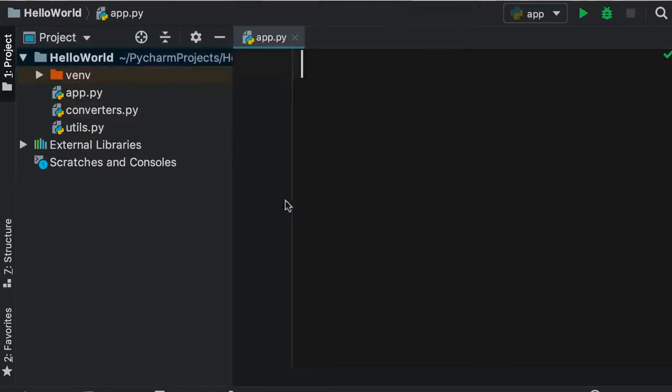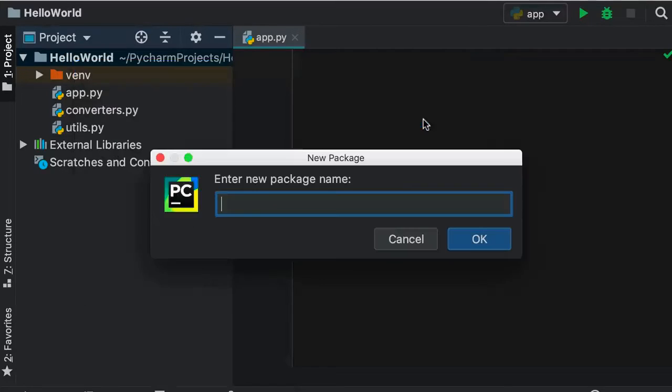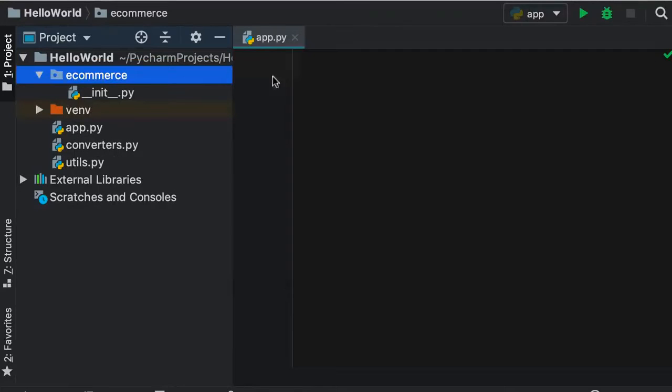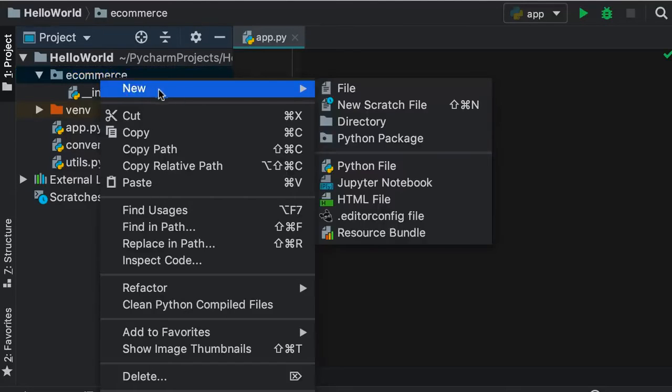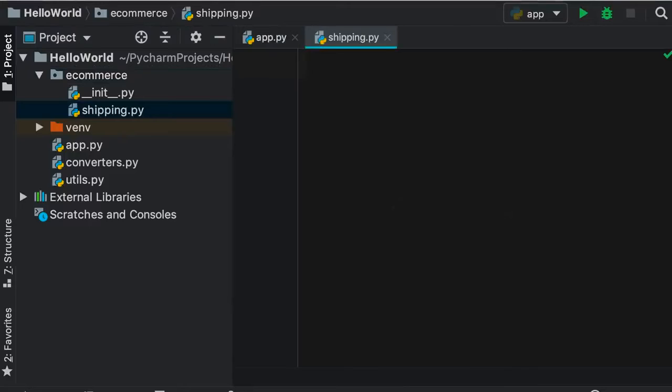So delete. Once again, right-click the project and go to new. But instead of creating a new directory, we can create a new Python package. Let's call our package e-commerce. As you can see, PyCharm automatically creates this file for us, so we don't have to manually create it. Okay. Now, in this package, let's add a new module. So a new Python file. Let's call it shipping.